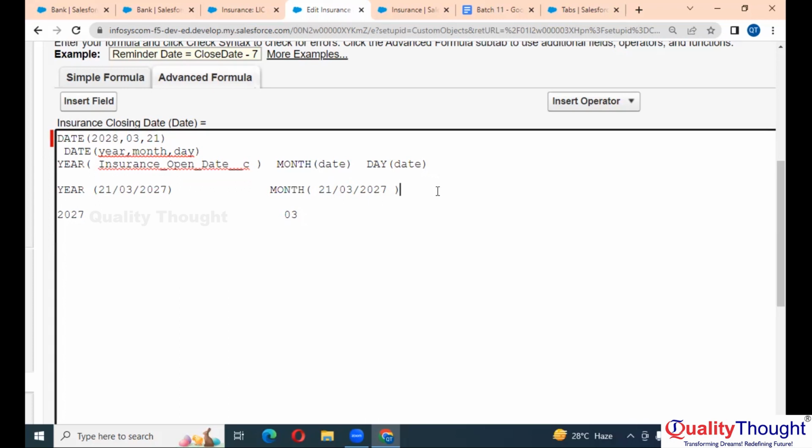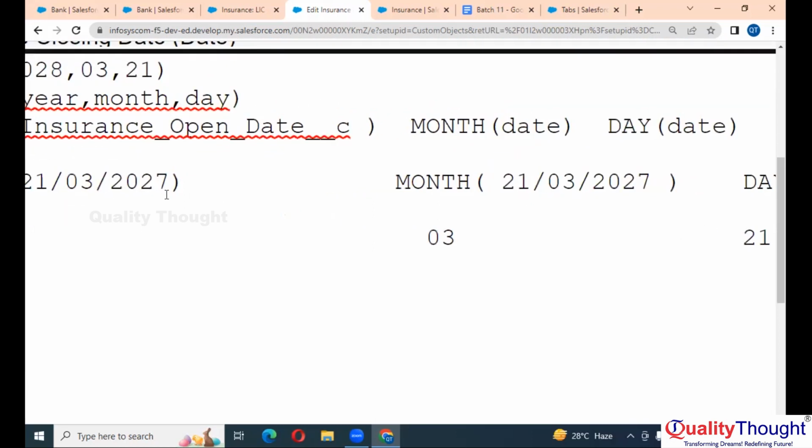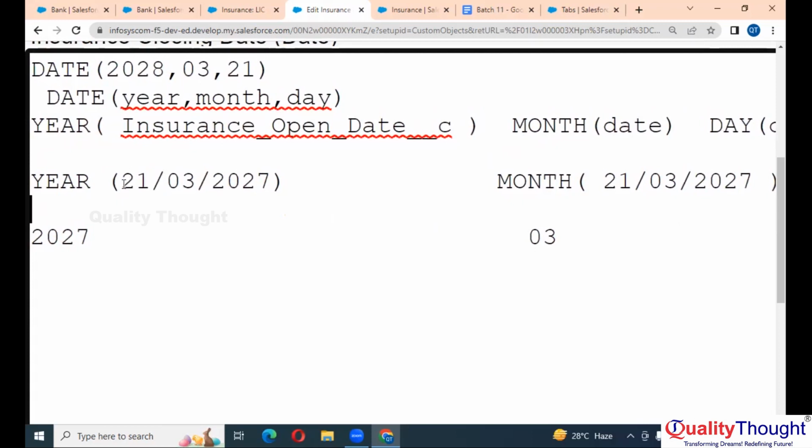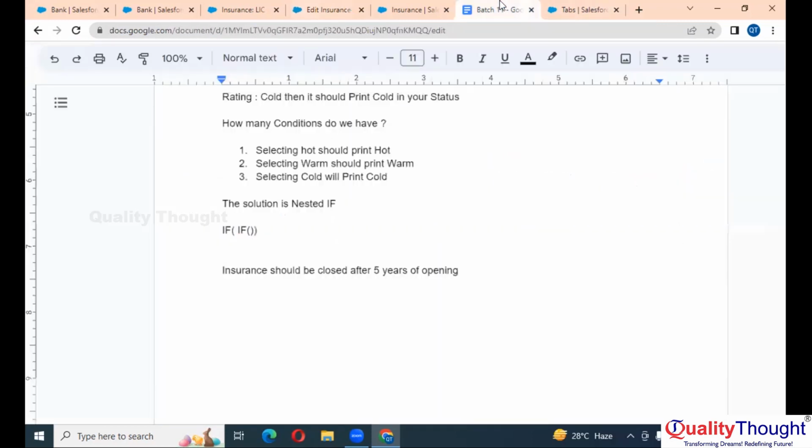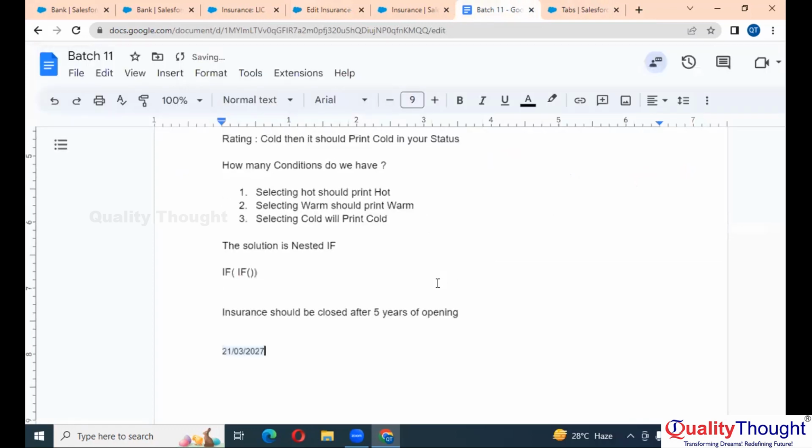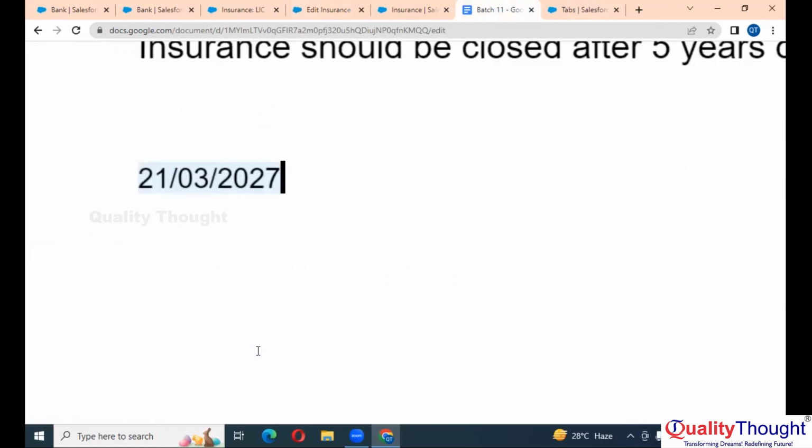Okay. Now the same way we have day which contains one date, and from this date we'll get only the day. What's the day here? 21. Let's not make it more complicated. Let's keep it very simple. Let's say this is the one date.